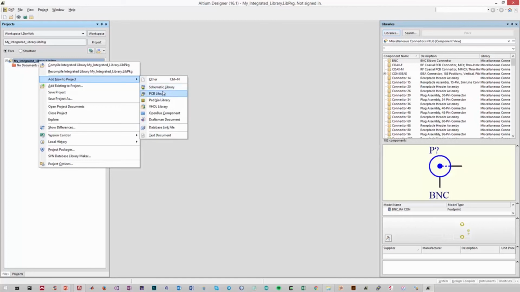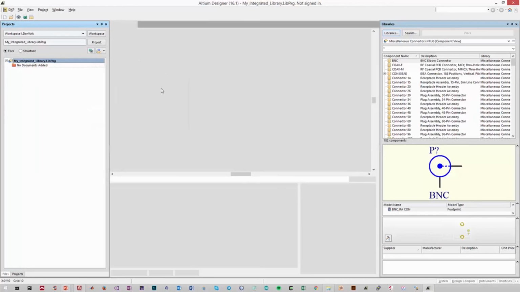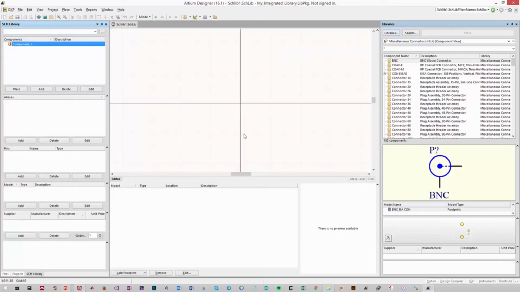You can also see there are several other types of libraries that you can use in an integrated library, such as PCB, a PADVI library, and VHDL components. But we want schematic, and it will create an empty schematic library.